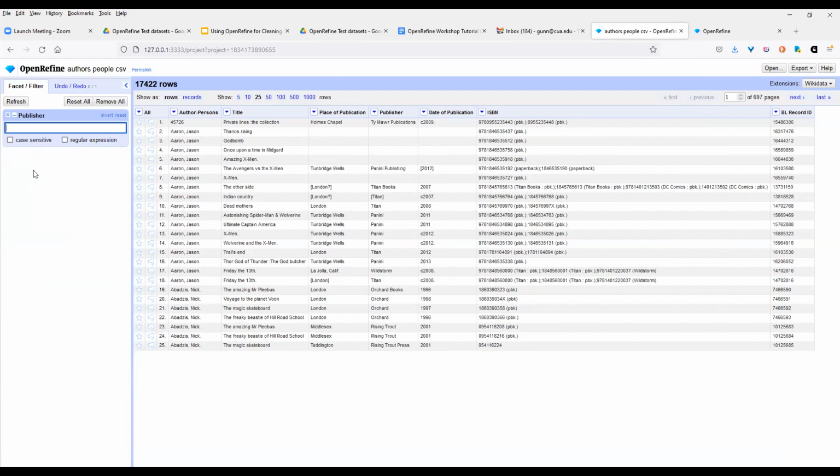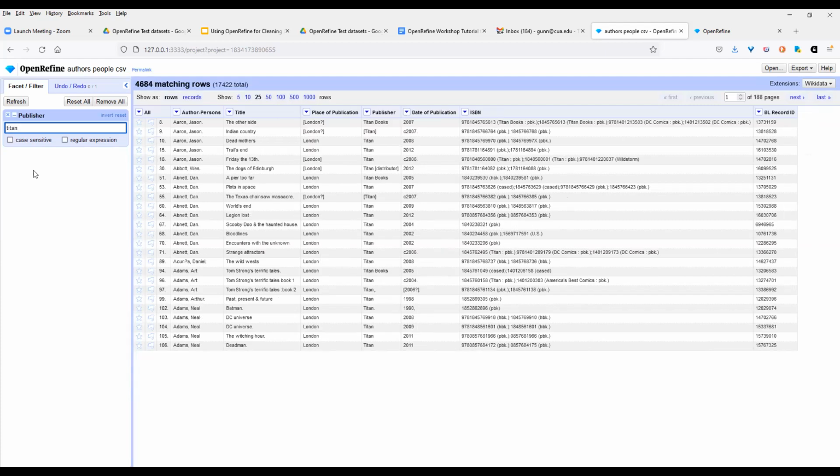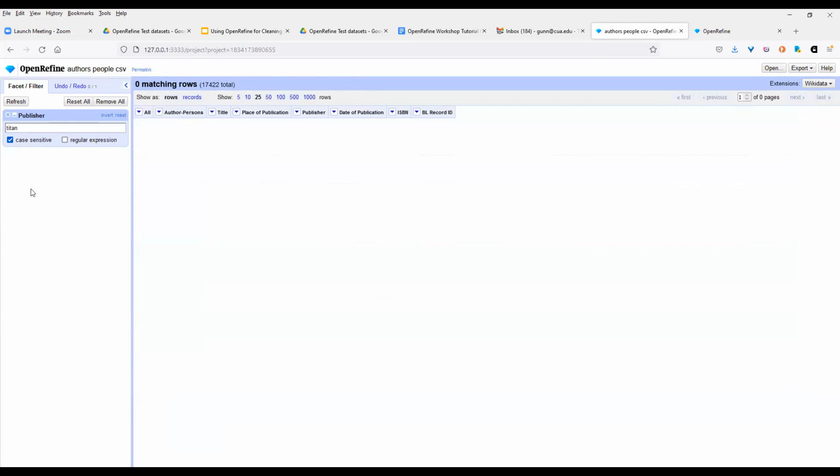So you can have a whole bunch of these boxes open if that's your preference, but I find it kind of confusing if you have too many open. So I'm just going to pull that up there and I'm going to type in Titan. So very simple. I typed in Titan and I got 4,684 matching rows listed here. Notice I did not do case sensitive. So if I do case sensitive, basically what this tells me is in this column, the word Titan is capitalized, first letters capitalized throughout, so I don't have to worry about it.